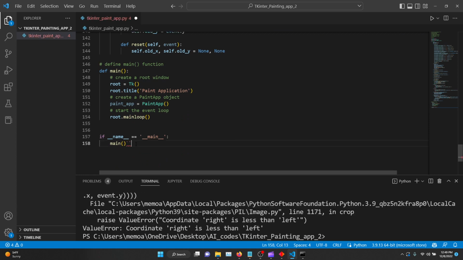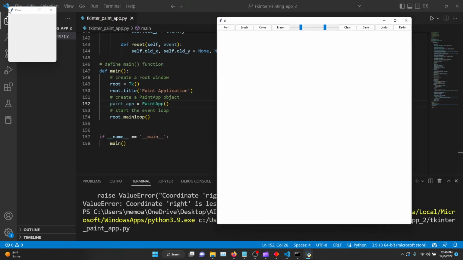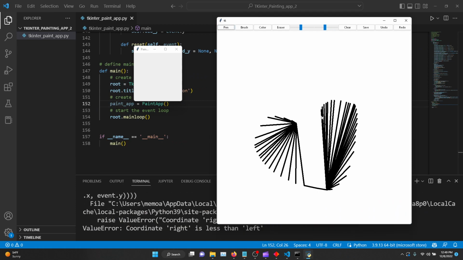Okay, the problem was that the Paint app was accepting a root argument, so when I got rid of it, it actually was working. It's this weird window it created, and it kind of works in a strange way. It actually makes these lines from a kind of like a central point.